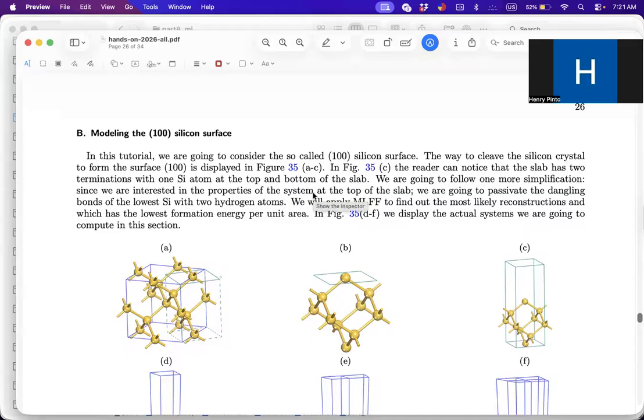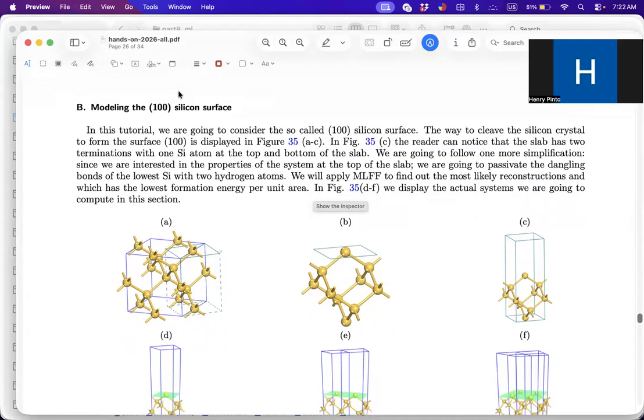Okay, so as I mentioned, today I'm going to start to teach how to model surfaces, right? So this is, as mentioned in the manual. If you read this carefully, you are going to see that we need the information of the bulk structure. So we need, as you can see here. So what we're going to do is replicate this step by step.